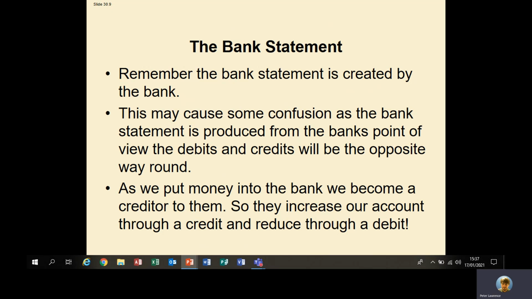So from the bank's point of view, the debits and credits are going to be the opposite way around. Where we would debit our cash book to see money going in, on the bank statement that will appear as a credit. And money going out in the bank statement will appear as a debit. And there's a really simple reason for that.